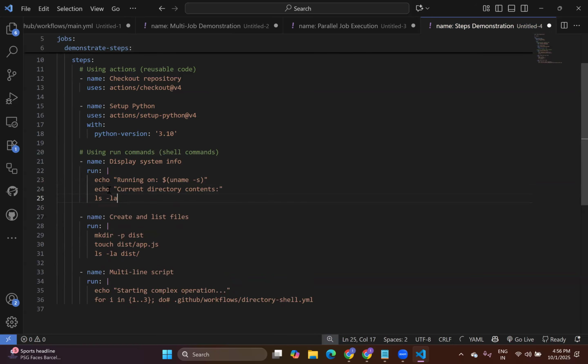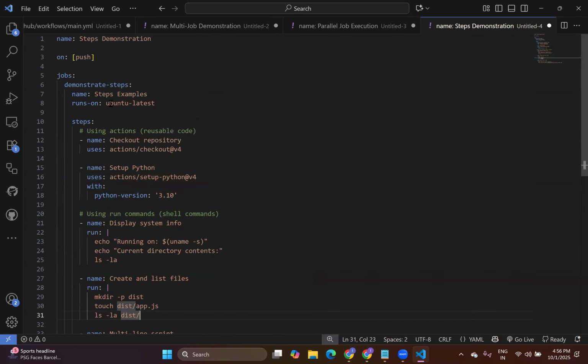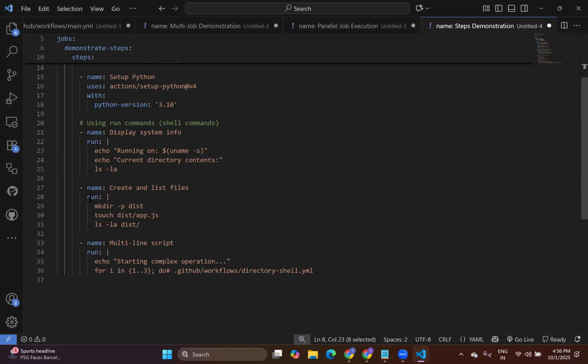So run will have multiple commands that you can define inside it. And then I also have another step where it will create a directory, then create a file, and then list a file. So these are the Linux commands I'm performing. Again, these are all performed on this runner. So I'm making use of the run section to run these commands on the runner.